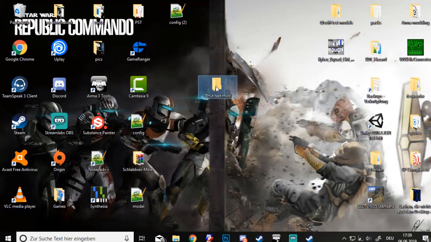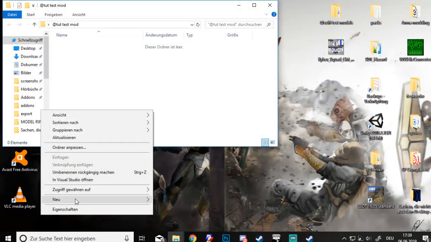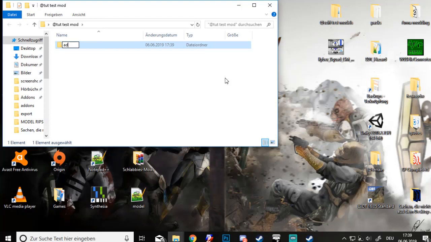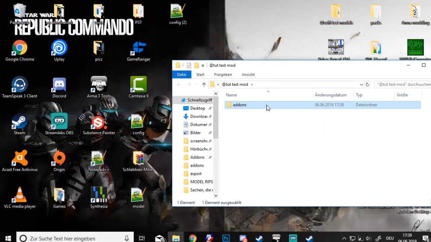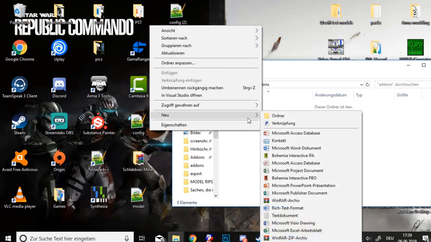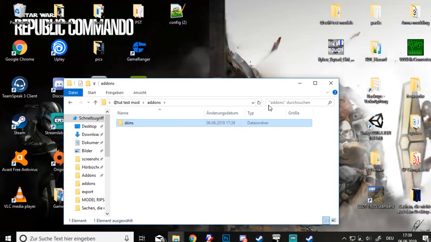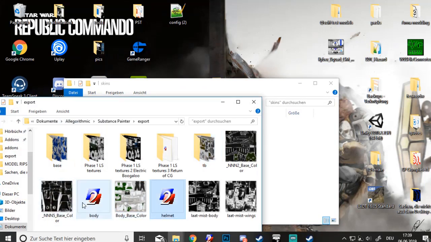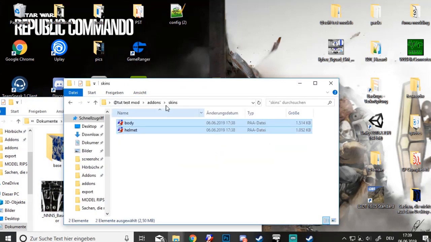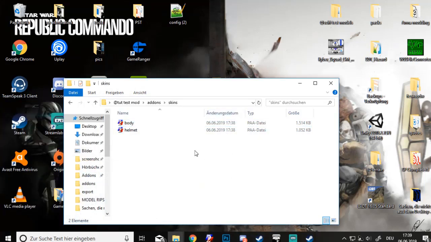Go. Then we go in here and we create a new folder called add-ons. This is very important that you do that, because this will be the mod itself basically. Then I want to create another folder in here called skins. I always do that because it's better for me. Now we open that folder and drag our two PAA files into it.